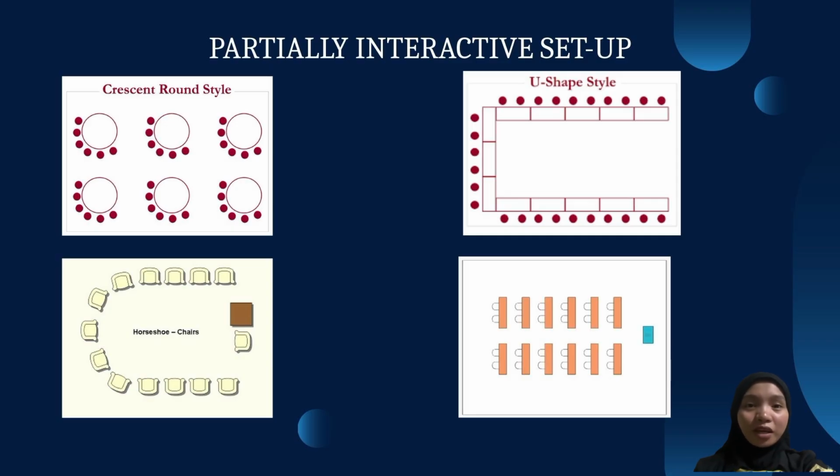So lastly, we have the pod style, where tables are grouped into small clusters or pods. This is best for teamwork or group discussions and collaborative activities. In summary, each setup is designed to balance interaction, participation, and visibility, depending on the type of meeting or event.